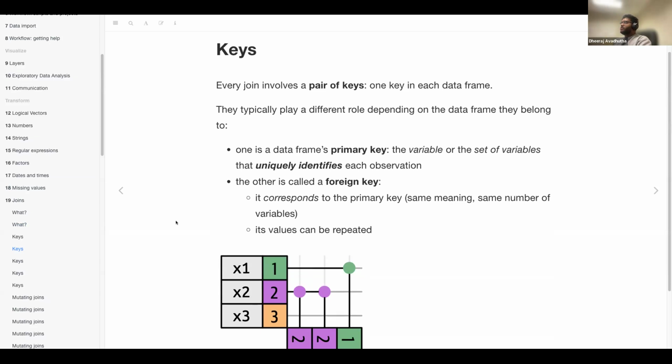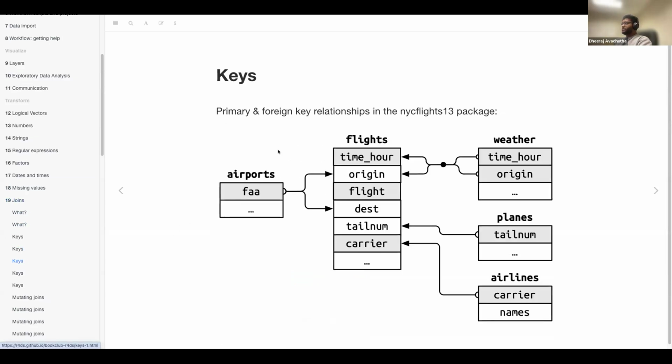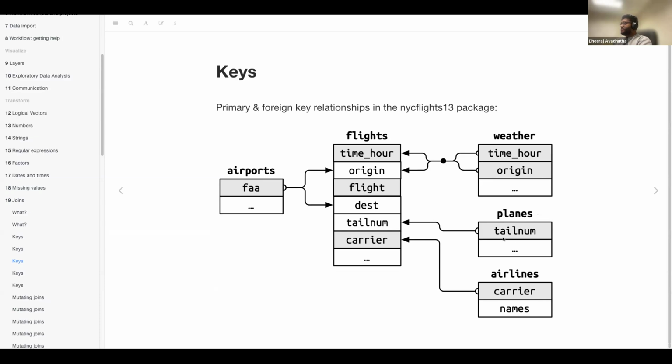So this is a little about primary keys and foreign keys. If you look at the flights data set we are using for the example, time hour is a foreign key here in flights, and when you go to the weather table, it is the primary key, a unique identifier. In the planes data set, the tail number is the primary key for the planes table, which is a foreign key for the flights data set. This is the relationship between a primary key and a foreign key.